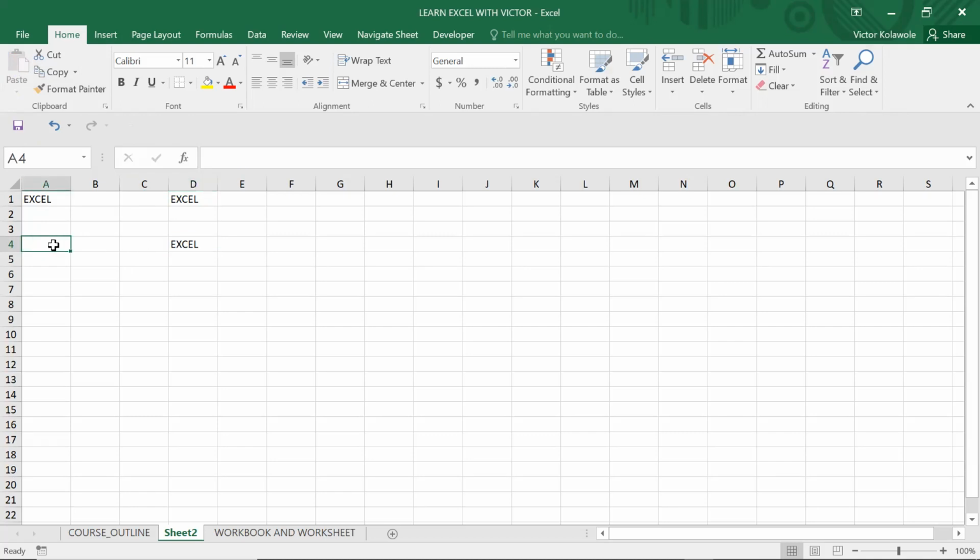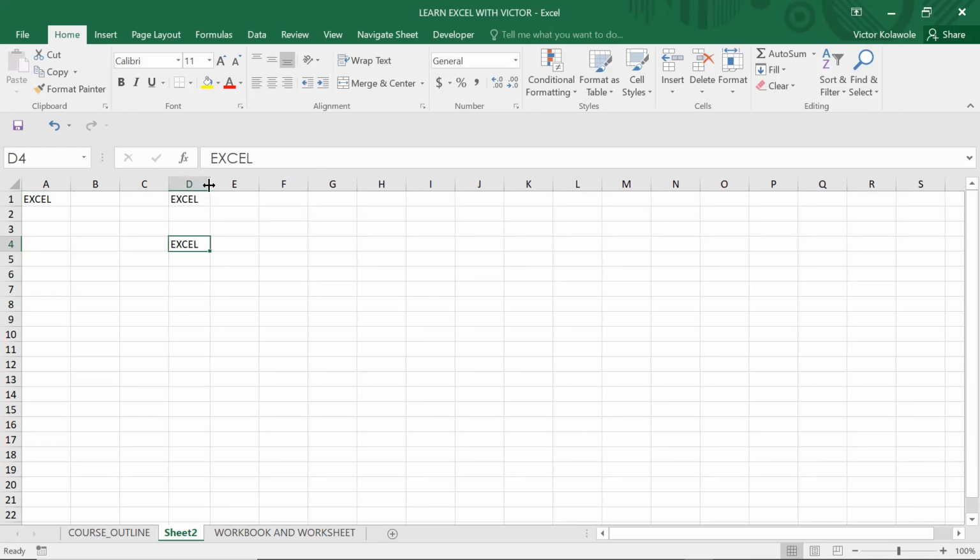Cell A4 was holding the initial data known as Excel, and now it has been transferred or moved to another cell known as D4. So this function is known as cut. With the help of the cut function, we are able to move or transfer data or a text value from a cell to another cell without retaining the information in the previous cell.